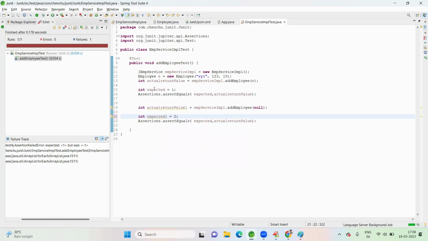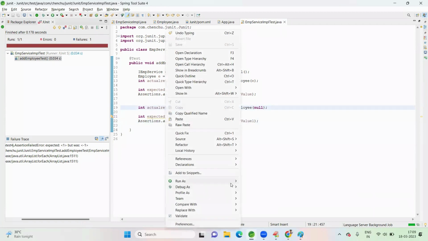Expecting 2 now because 1 is already inserted. I'm passing null the second time. If it is a successful insertion, I'm expecting null. If it fails, we'll check that. Okay, the actual return value is 1 in this case. Now run this one and see what will happen.